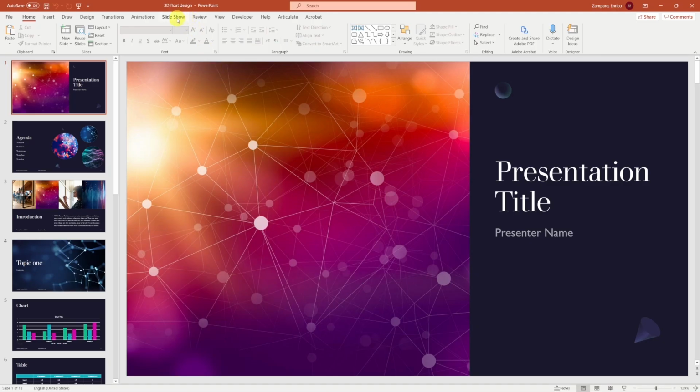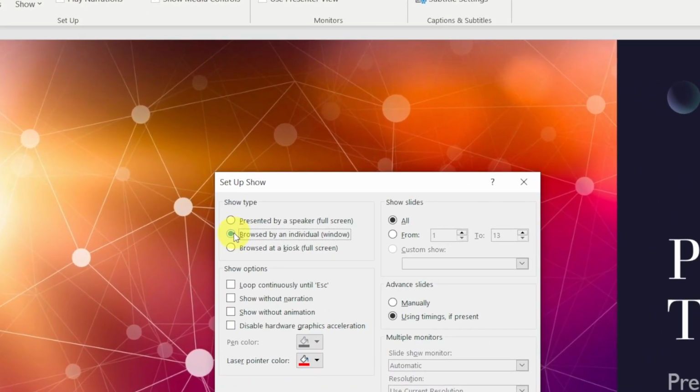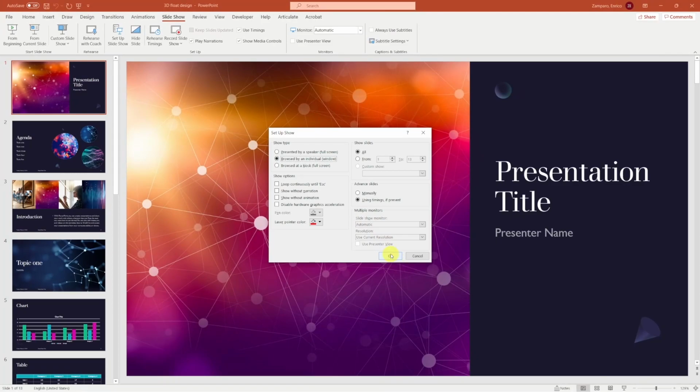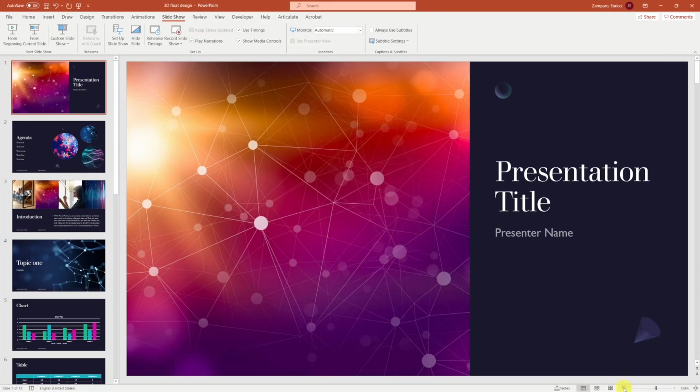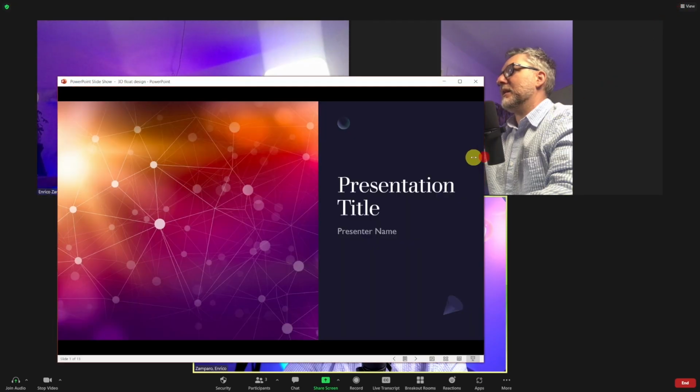So if you don't need the presenter view when you're presenting PowerPoint, there is a trick. Go to Slideshow, set up Slideshow, and then select Browsed by an individual. Click on OK, and then when you start your slideshow, PowerPoint will open in just one window, a window that you can also resize if you wish.